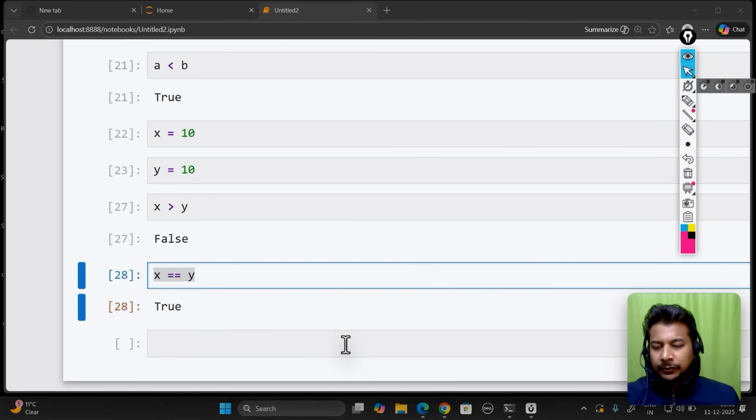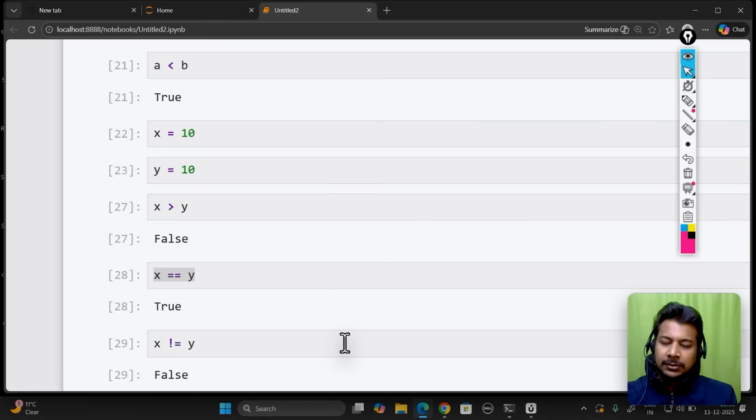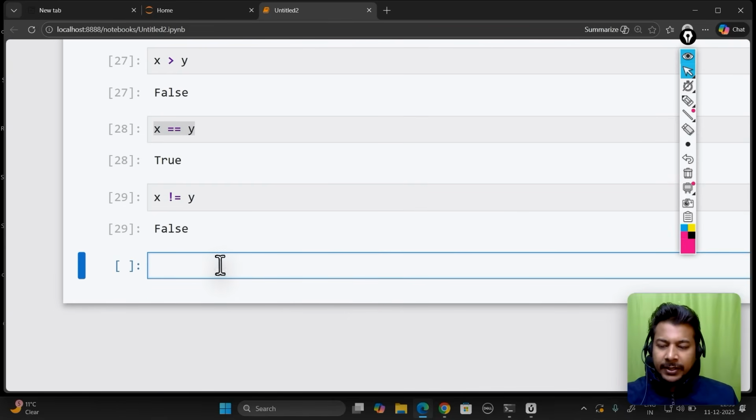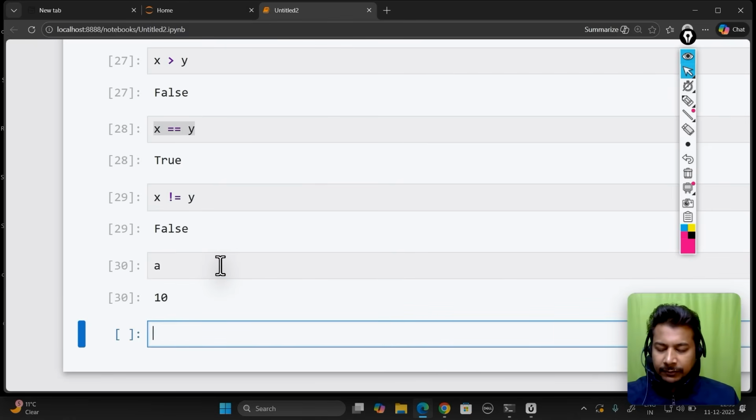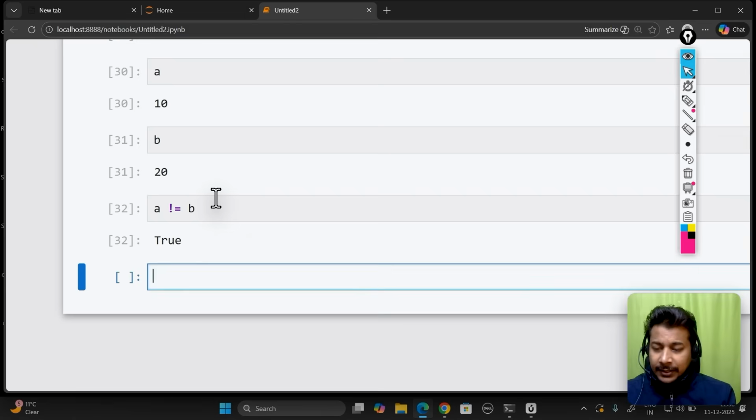Last is not equal to. If I want to check whether x is not equal to y, false. Okay, consider a is 10, b is 20. If I want to check whether a is not equal to b, guess the result. I am asking the question, a not equal to b. Yes, true. That condition is true.